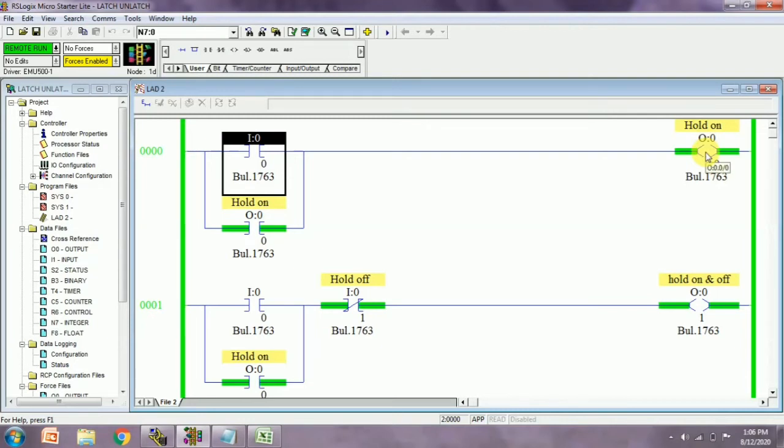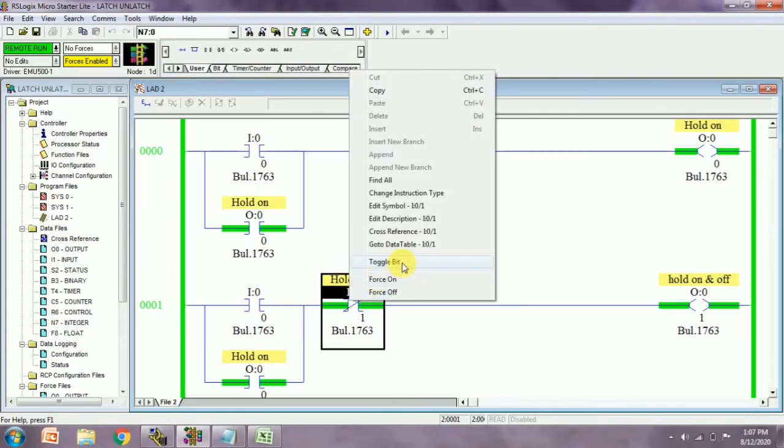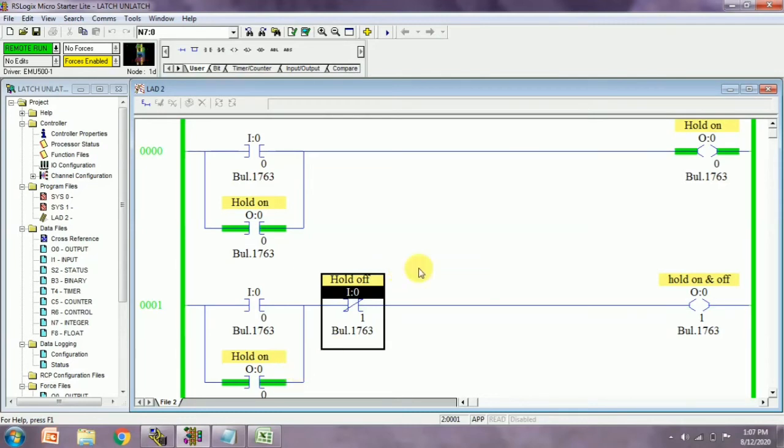Now we need to turn off this circuit. If we need to turn off this circuit, we need to break this path. So I have already put it over here, that is the NC. So we can see this output is unlatched, but this output is still working. Why? Because we have used other data. This is 0 and this is 1. When we put the same data, this is also 0, then it will turn off.